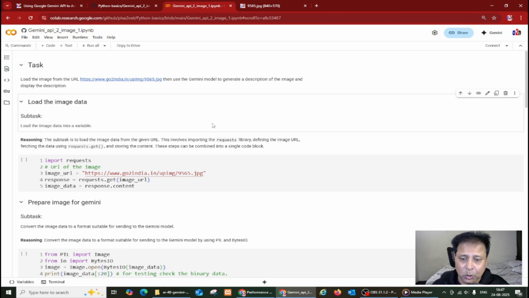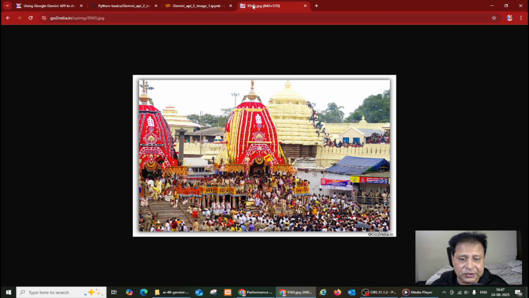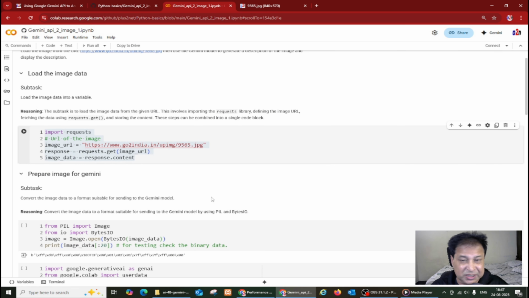First we will download the image or connect to the image. Here is the code for that. We are importing requests. Then here is the URL for the image. If you want to see, here is the image. You can use it. Using this image, we will ask Gemini to create a blog post for us. Based on the content of the image, it should identify where it is and what the event is, which you will see now. Here you can see the response.